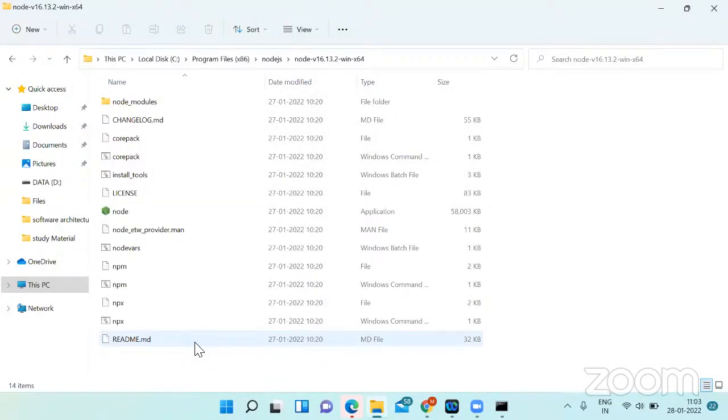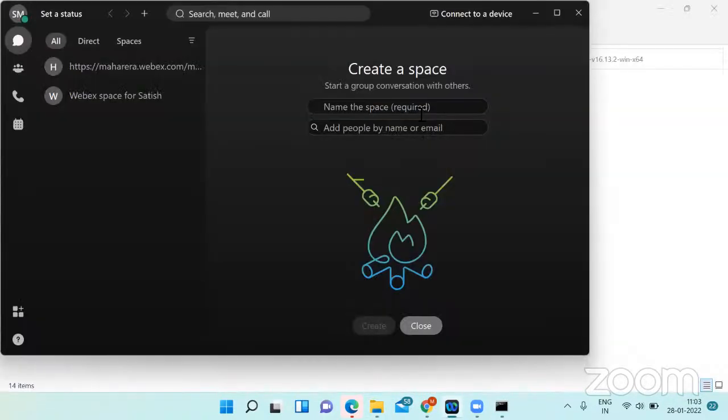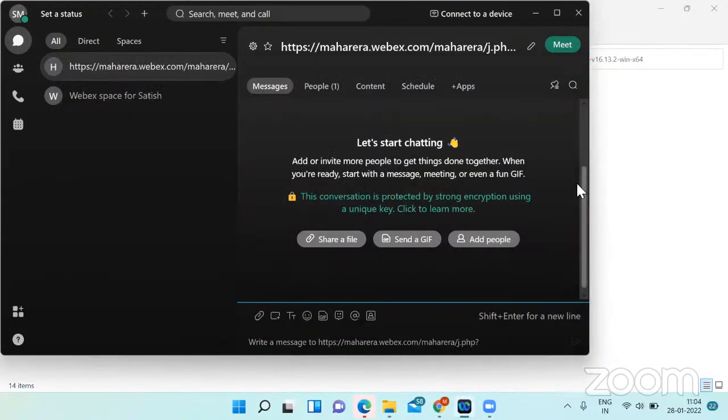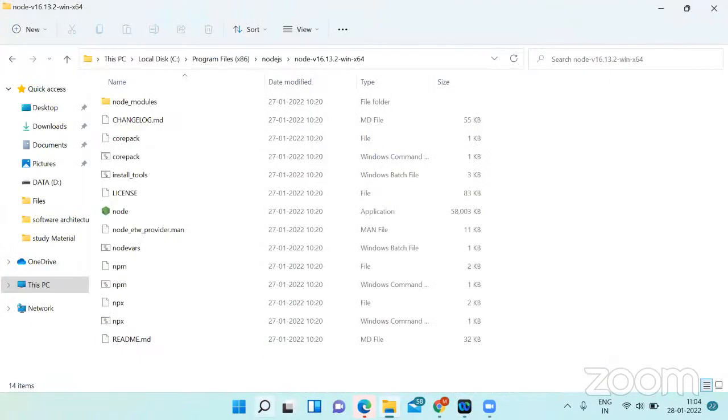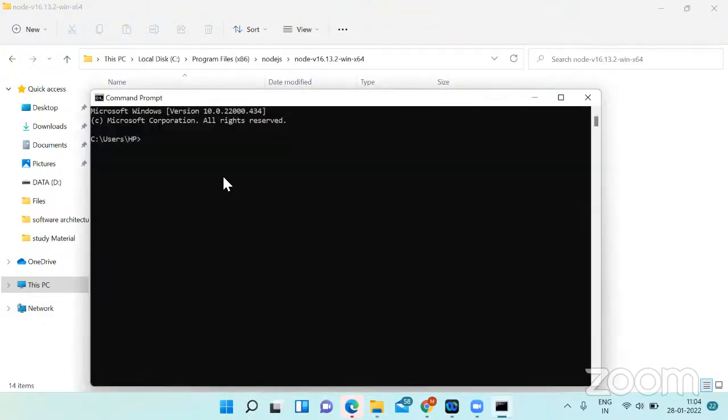Okay. Now close the CMD. Close all the CMD. And open the CMD again. Close this one also. Now open the CMD again from search, not from here, from search box. Okay, now type node version. Node space. Yeah. Okay. Now you are able to run this command.